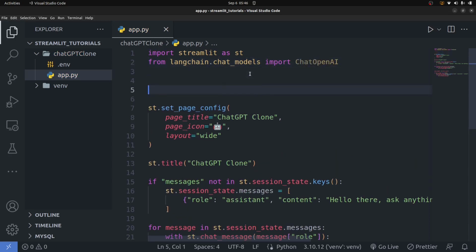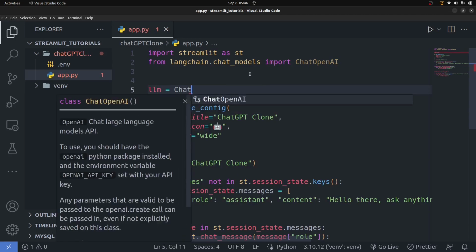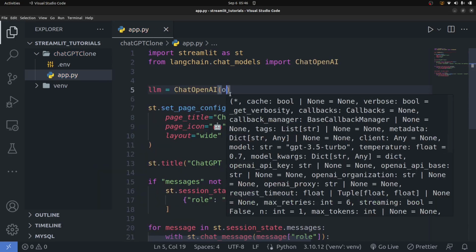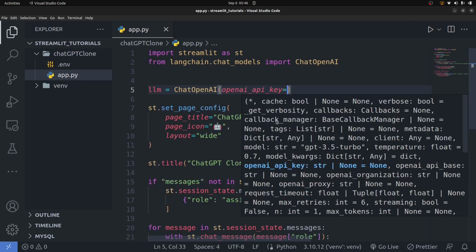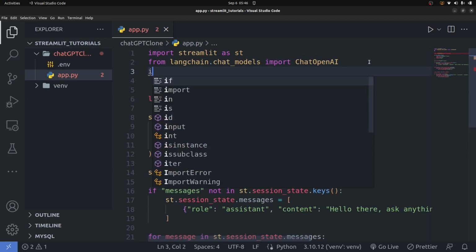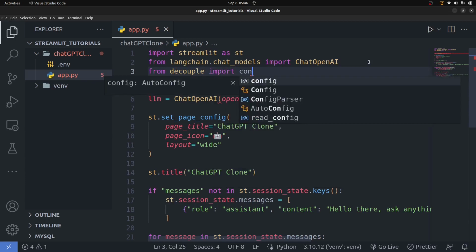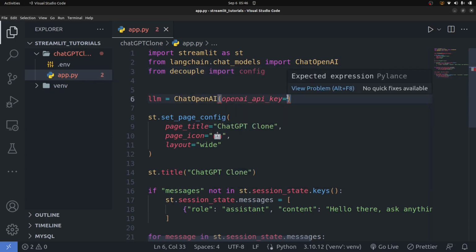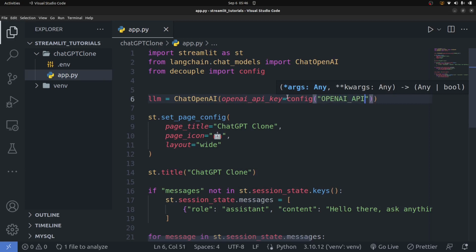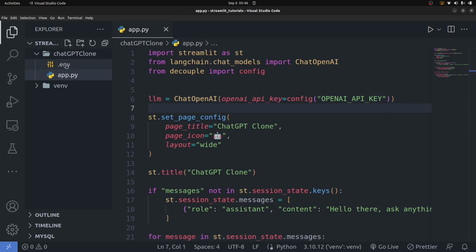I'm going to say llm is equal to ChatOpenAI, and I also need to pass in the OpenAI API key for this to work. So I need to import decouple. I'm going to say from decouple import config, just like that. Then I simply say config, and finally pass in what we have inside of our key, which is OPENAI_API_KEY, which is what we have inside of our environment variable. I can't show you because it has my API key right now. So this is what we pass in here to create the LLM.